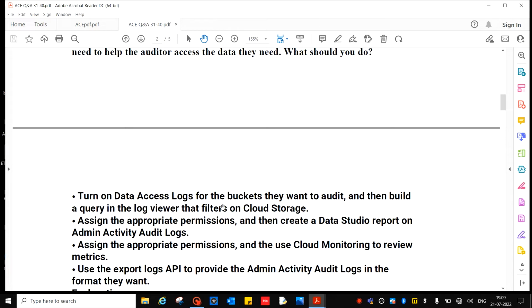A. Turn on data access logs for the buckets they want to audit, and then build a query in the log viewer that filters on the cloud storage. B. Assign the appropriate permissions, and then create a Data Studio report on admin activity audit logs. C. Assign the appropriate permissions, and then use cloud monitoring to review metrics. D. Use the export logs API to provide the admin activity audit logs in the format they want.